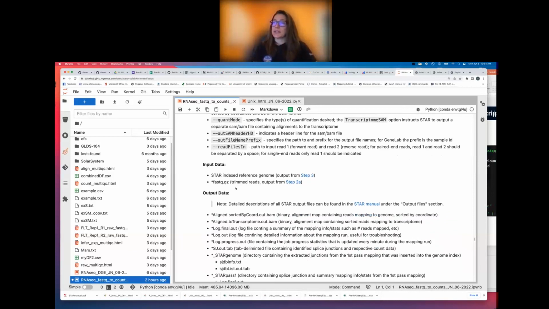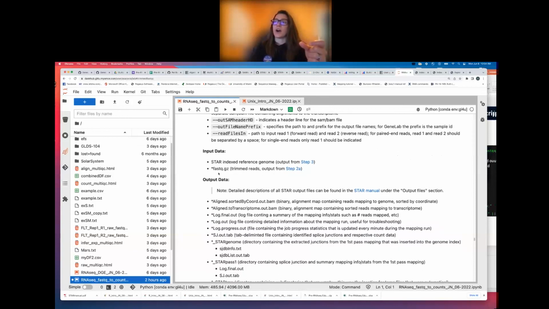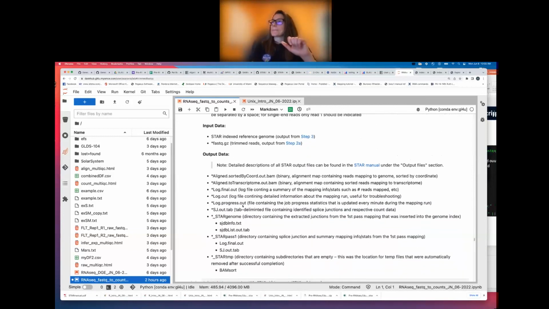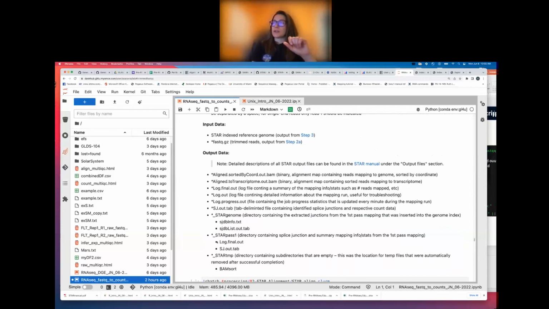The input data that's going to be required is the STAR reference genome, so the output from the previous step. We need to tell it the directory that holds that STAR index. And then we're also going to have our FASTQ files, so our trimmed reads, which was the output from step 2A. And there's a bunch of output files that are generated from the STAR alignment command. So detailed descriptions of all the STAR output files can be found in the STAR manual, which again is linked here under the output file section.